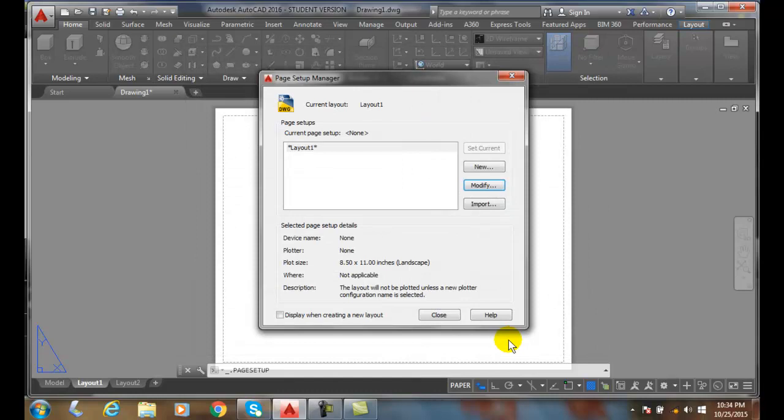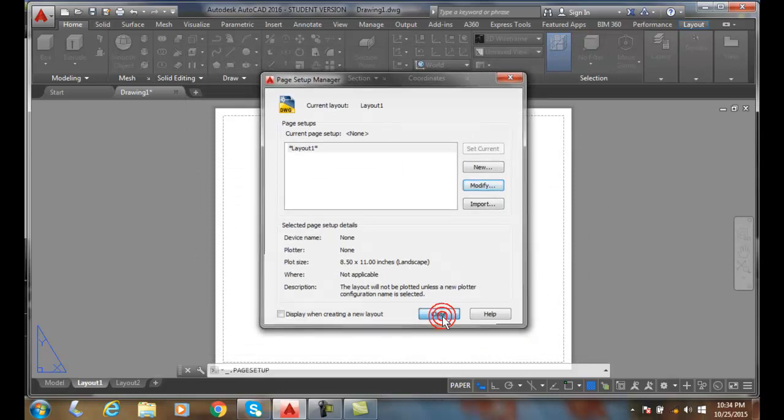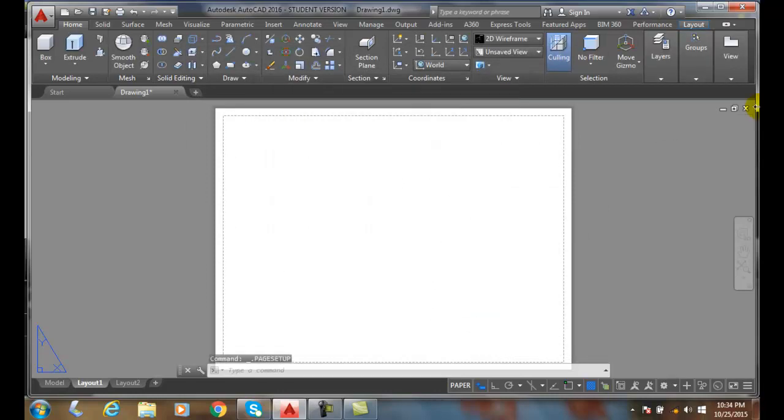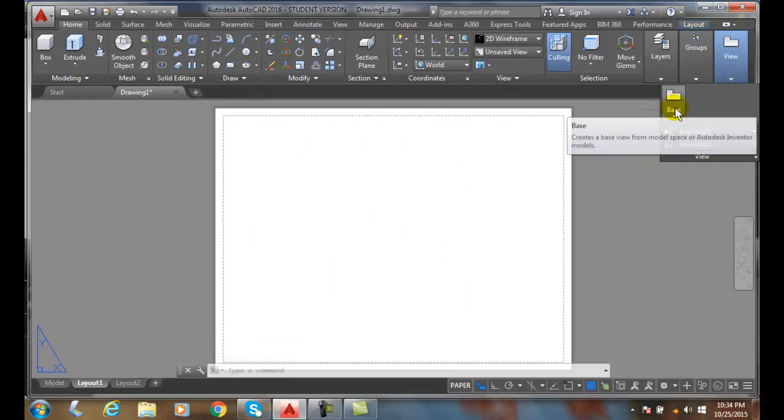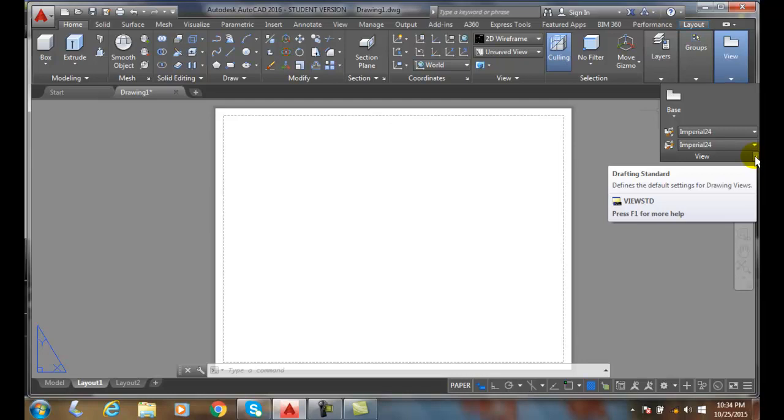Now, once you've done all that, then we need to go up to where our Viewbase command sits. Our Viewbase command is here, but our Viewbase command actually does third angle projection. Now that is the standard in the United States and Canada, and the first angle projection is really the rest of the world. So we want to go to the drafting standard.